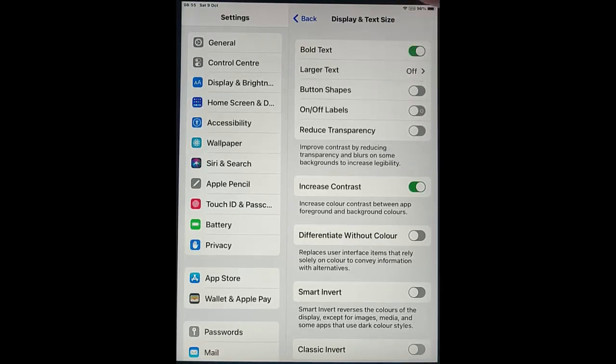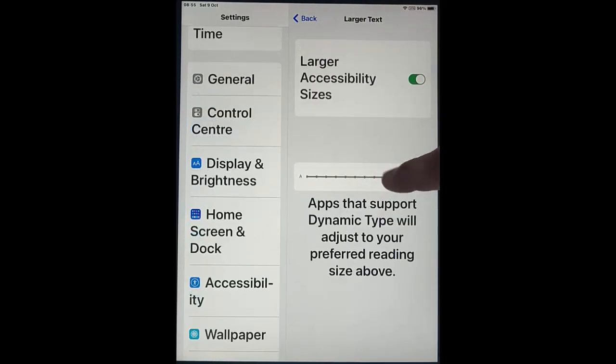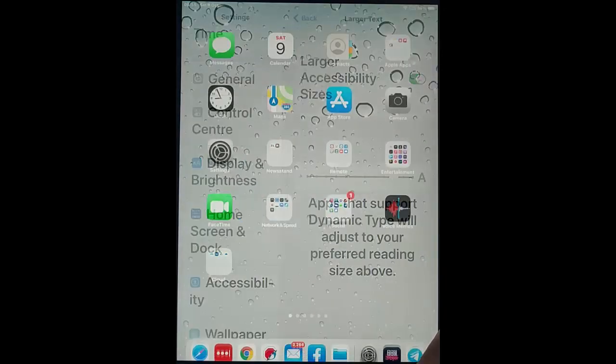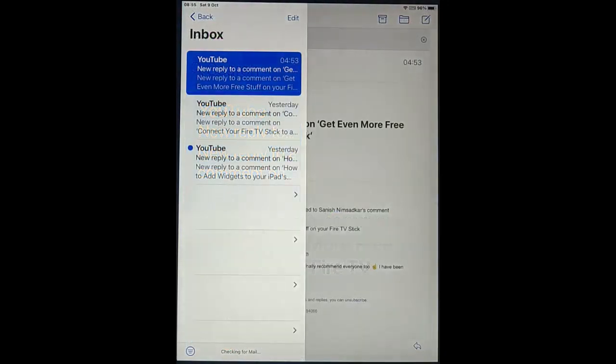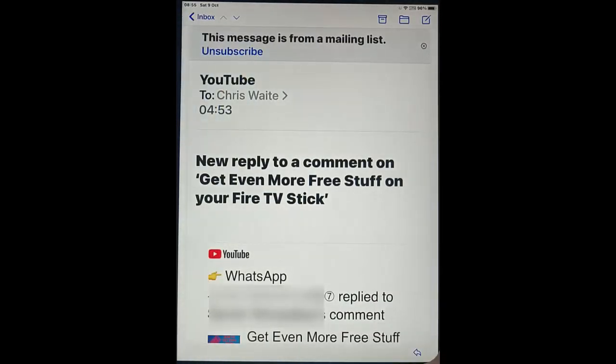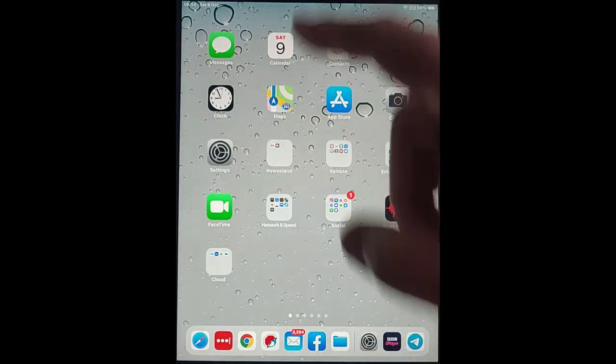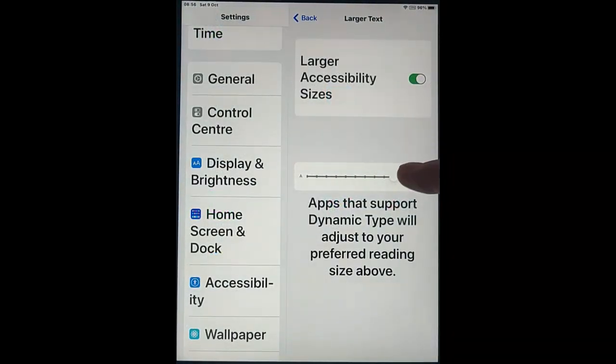You can also change, like I say, the size of the text. So if we go to larger text, and turn that on, then what we can do is increase the text size so that it becomes larger. Now this will affect things like, for instance, your emails. So there we go, there's your emails there, huge. So if you do need to view an email and you can't understand a size, you can make it larger. Let's just go back into settings.